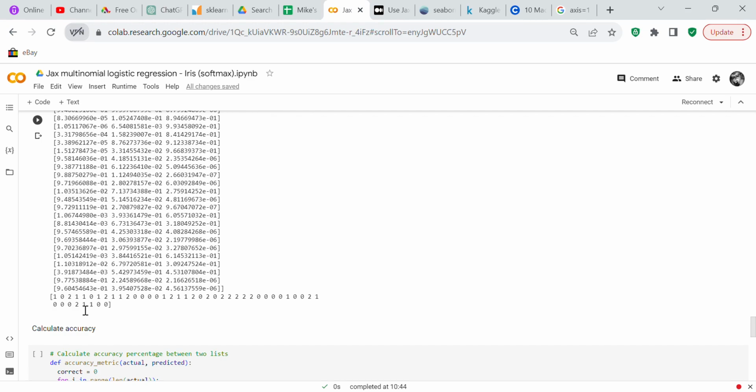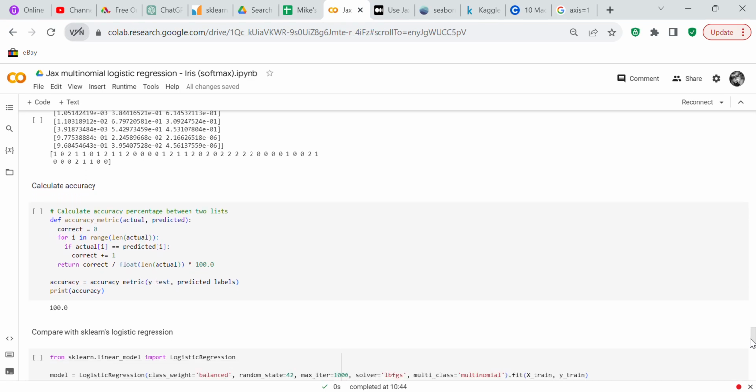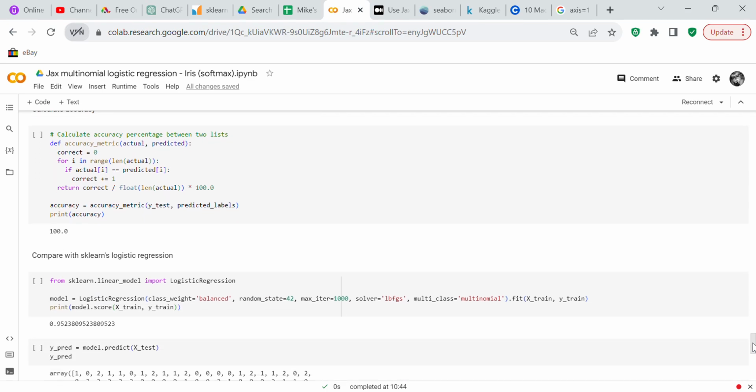And so I had to do that backwards because it's so big, but you can see that what the argmax does is select the highest value. And so I just tried to show you the highest value on the printout. And now we're going to calculate the accuracy. The accuracy metric for X test and predicted labels is 100%. So that's good. It got 100% right.